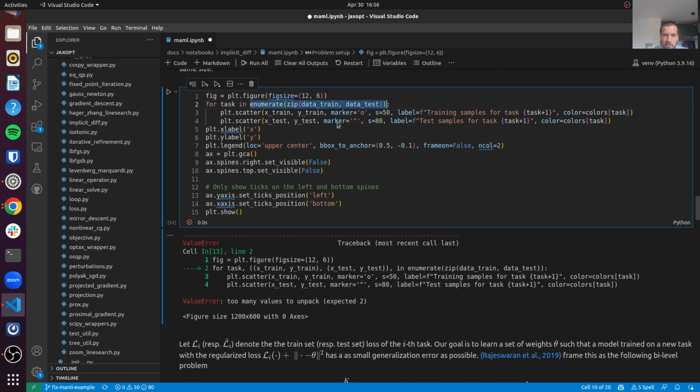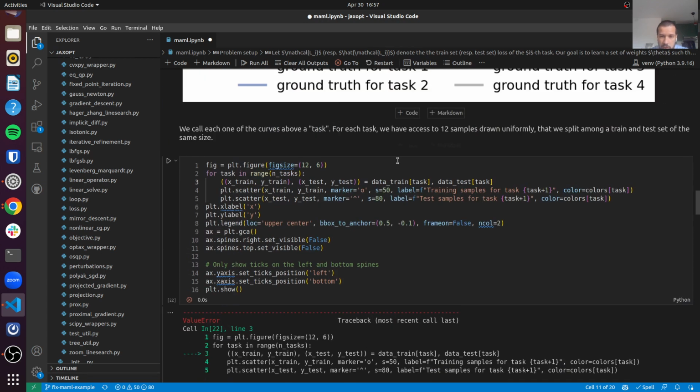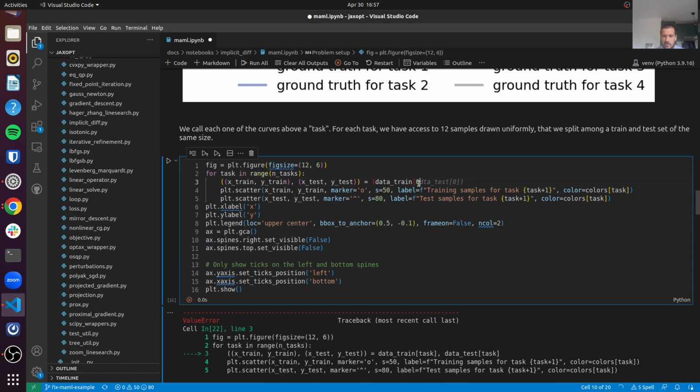So I'm just gonna do range and tasks. And this should be working. Ah, no, again, too many values to unpack. What is the problem? Ah, no, of course. This shouldn't be task. This has to be data train of 0 of task data. Yeah, I know, okay. Now I know. Data train of 0 of task data.